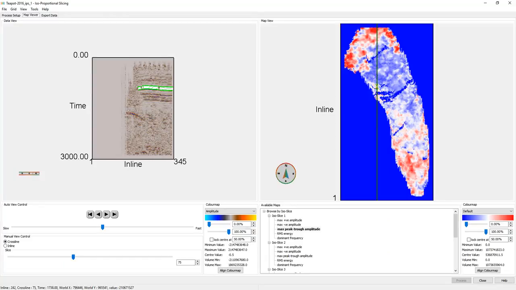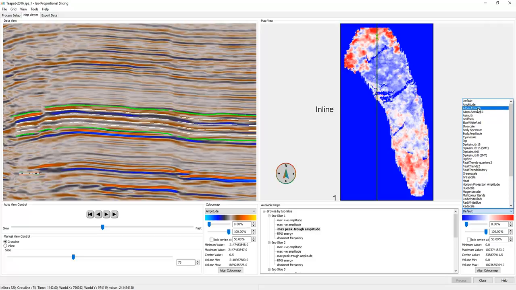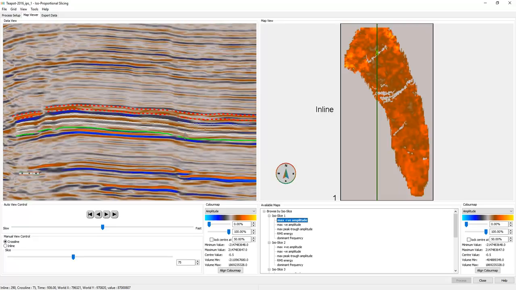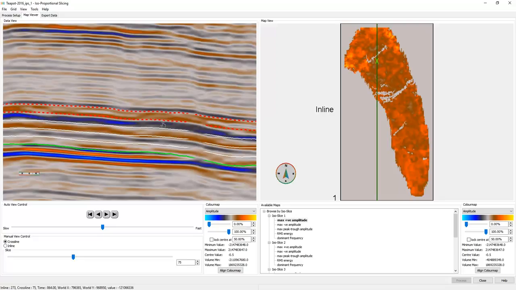So if we look at these results, what you see on the right hand side is the result for each of the different iso slices. So if I look at iso slice 1, what we're seeing at each point on this map in this case is a maximum positive amplitude within these 2 red lines. So for that whole section of data, the maximum positive amplitude on each trace is returned in this map view. So we can see everything is orange, it's all fairly uniform in terms of its amplitude.